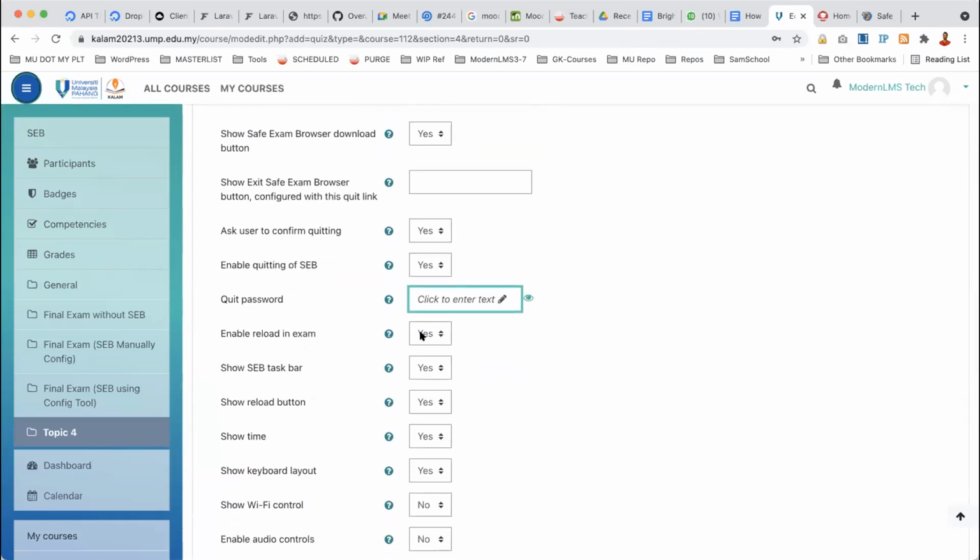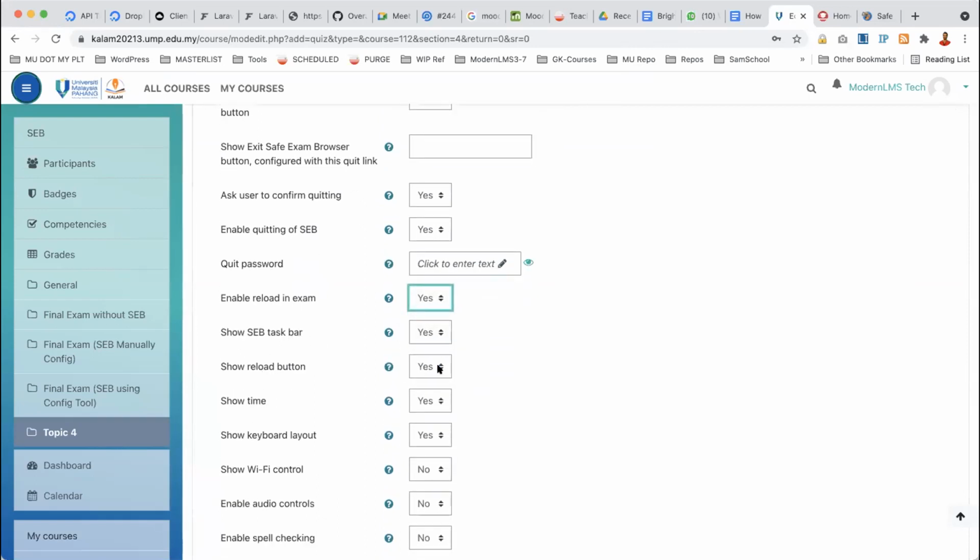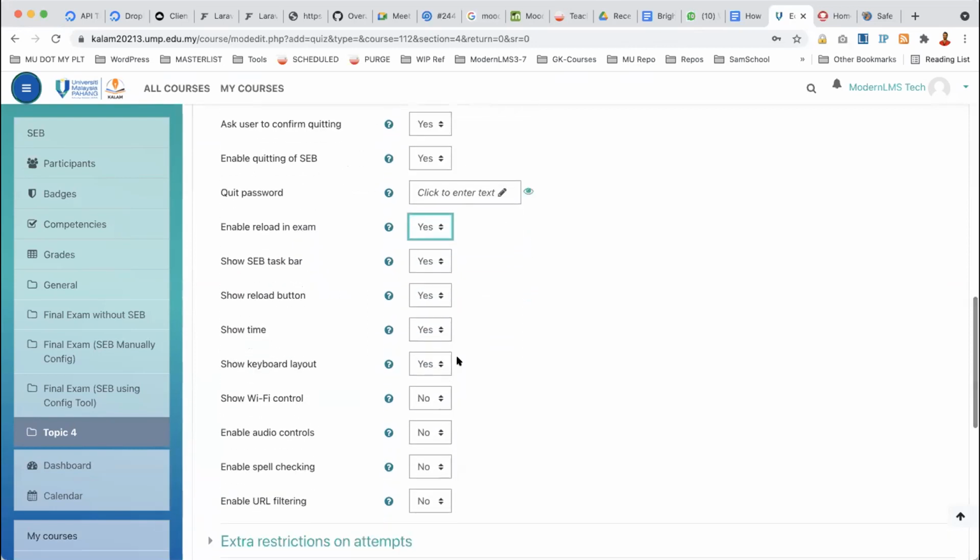And reload, maybe yes, we want to allow users to reload. Sometimes they come across a technical error, something frozen, we want them to reload. In some exams, we don't allow them to reload, depending on the structure of the exam. Show the taskbar, the reload button, show time, show keyboard layout, yes. Wi-Fi control, yes, please. Because your students probably want to disconnect and connect to a different Wi-Fi.